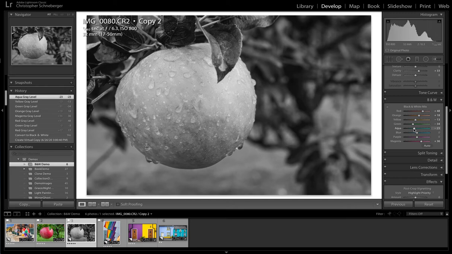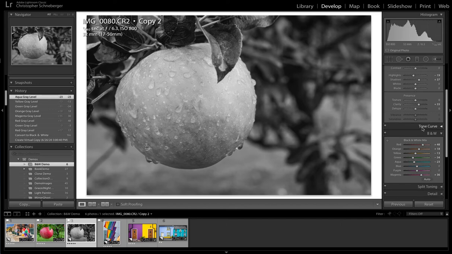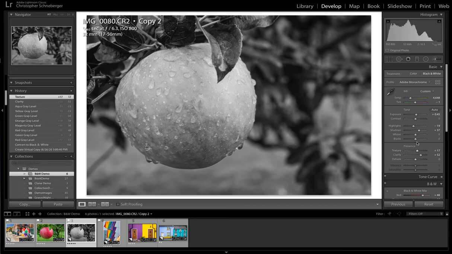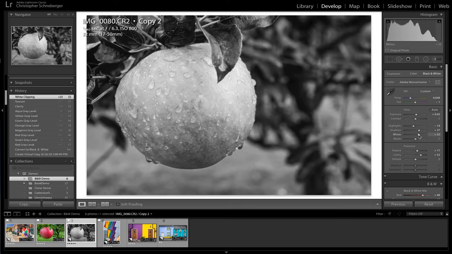Much better separation. We could push that a little bit further by going back to our Basic section and maybe adding a little extra clarity, a little texture, maybe pushing the whites up a little bit. I find that black and white images can handle a lot more contrast, brighter highlights and darker, richer shadows than a color image can handle. So I might bring the blacks down, bring the whites up a little bit. Now I've got a much punchier image than I had before.